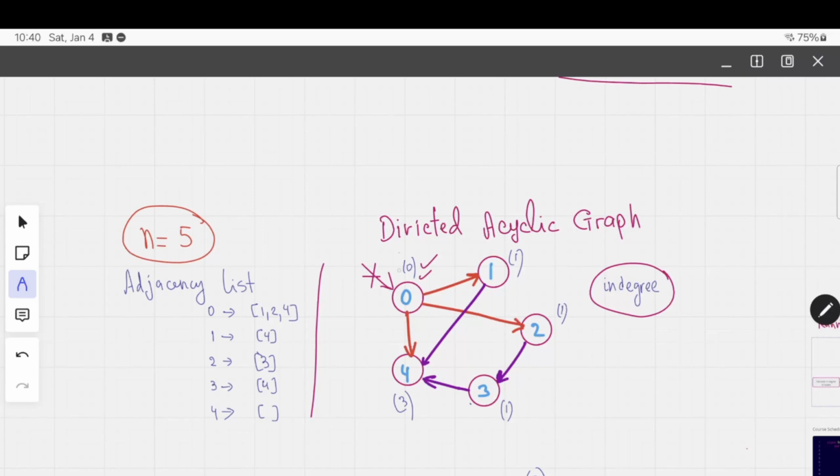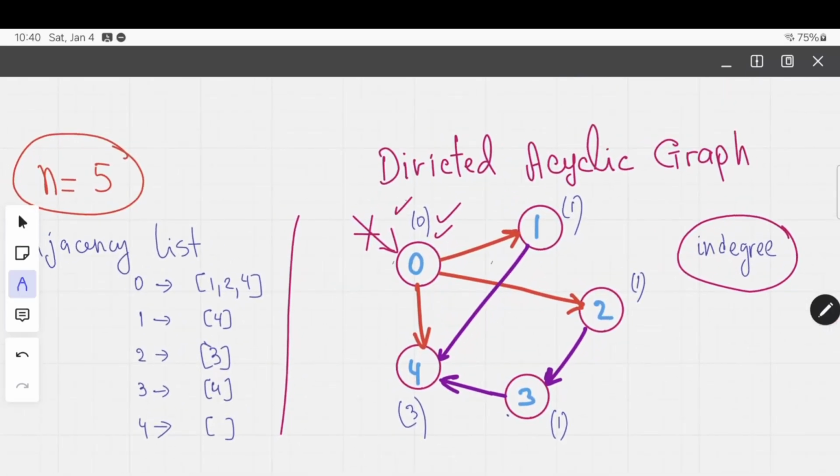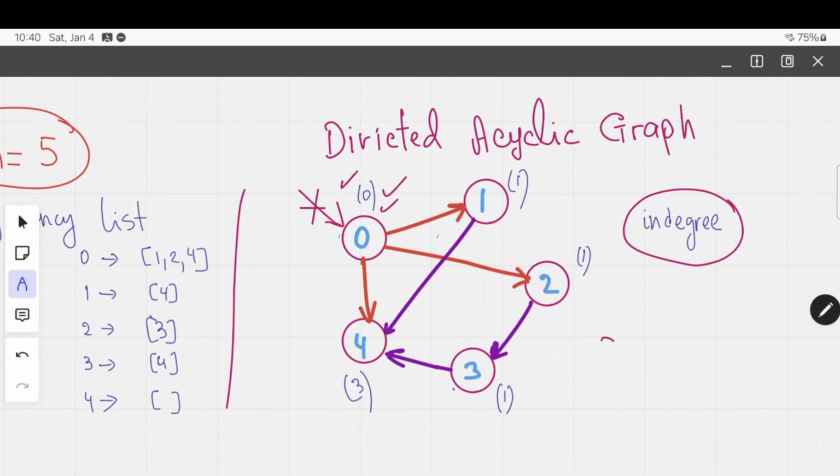Because if we can take the course 0, it means it has in degree 0. After we take the in degree 0, we are done. So after we take the 0, we just put the 0 to the list. Then what happens with the in degree?